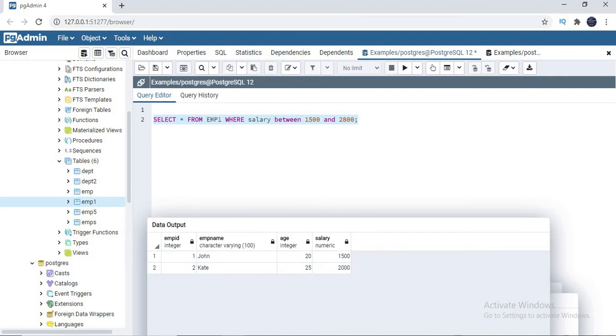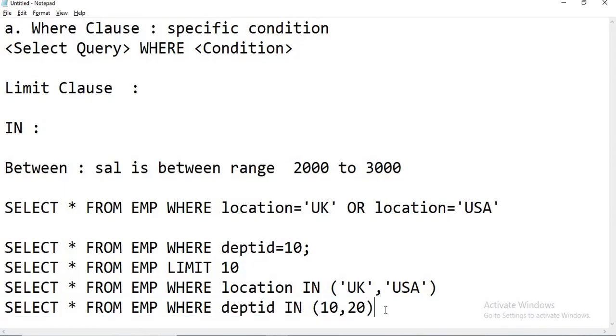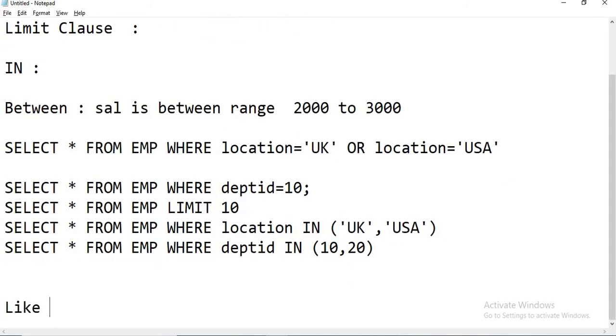So what is like actually? Like is nothing but a kind of pattern. You want the list of people who are starting with alphabet A, alphabet C, or the people whose name is ending with alphabet C or alphabet S, something like that. If you have a specific pattern and you want to see the list of people who satisfy that particular pattern, you can use the like operator.